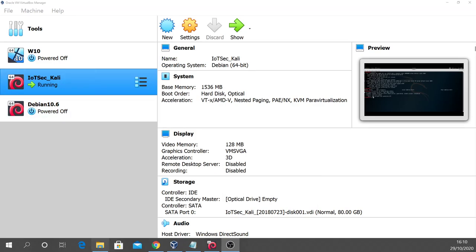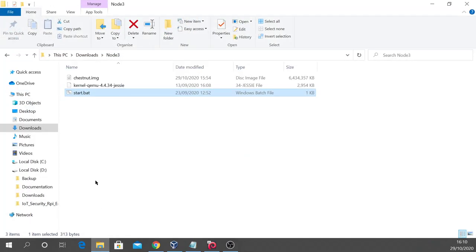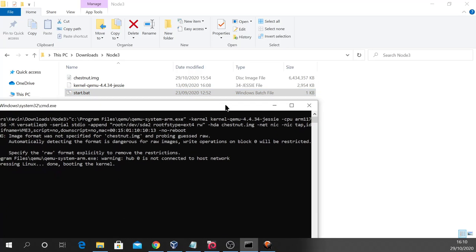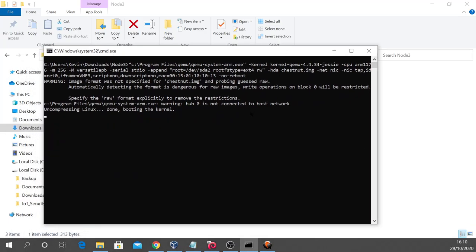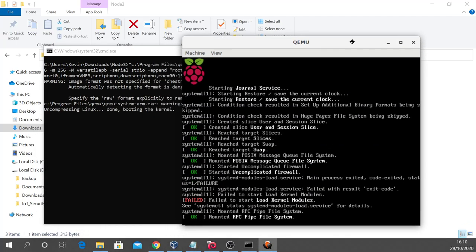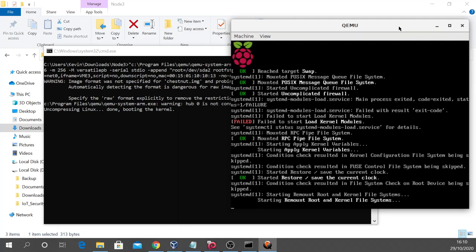Okay, so what I'm going to do now, I'm going to start up node 3. I'm just going to navigate to my downloads folder, node 3, and run startup.bat. We can see that the Windows batch file has now run that very long command in order to start up node 3, connecting through Windows Tap Adapter VME 3. If I bring up the Kumu window, we can see that node 3 is indeed loading.